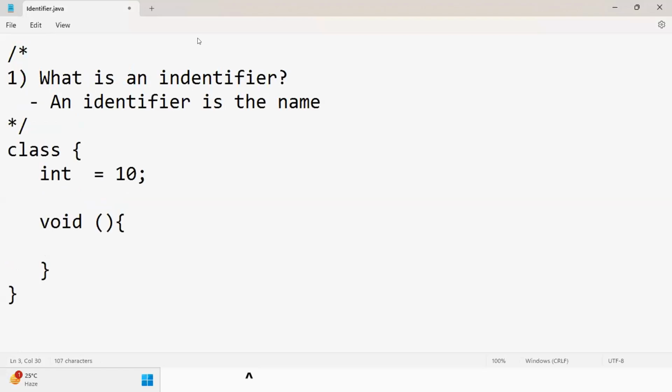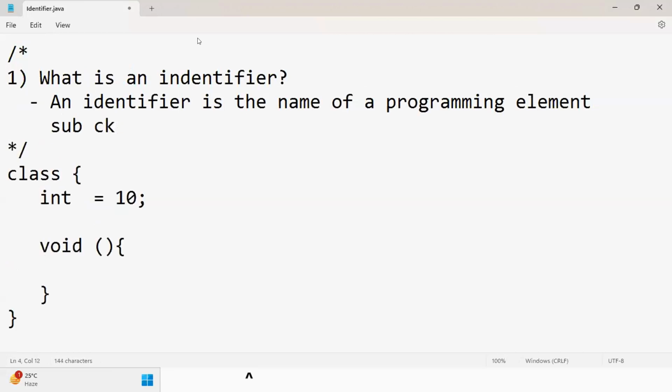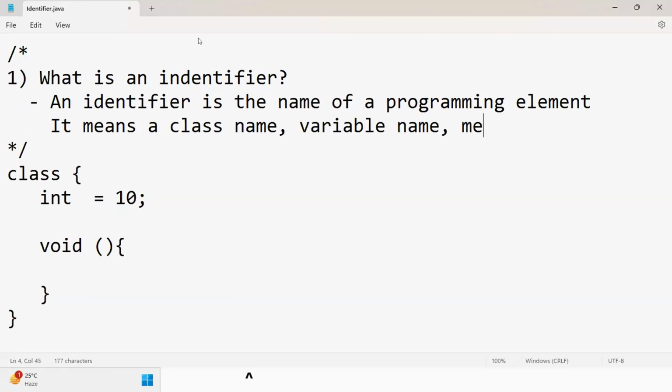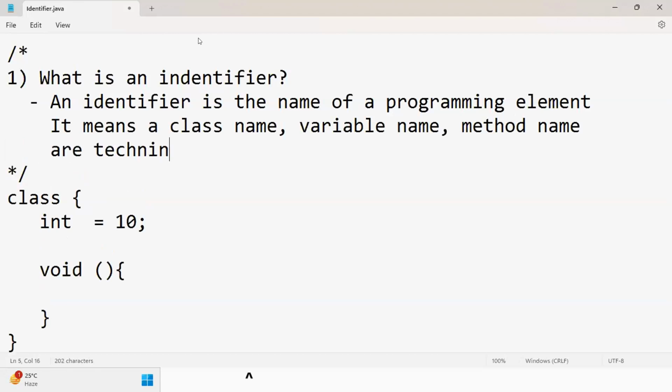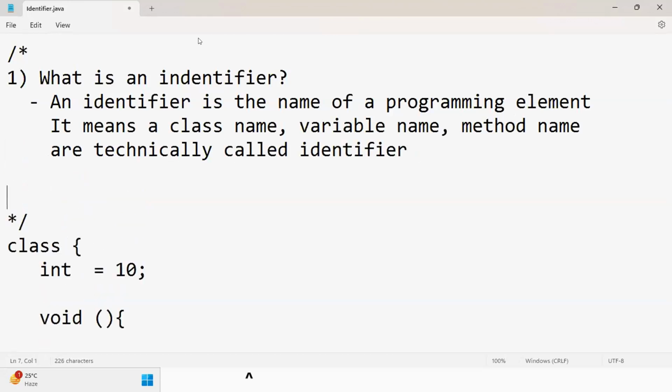It is the name of a programming element, that is, it means a class name, variable name, method name, technically called an identifier. Is it clear? First point, what is an identifier?